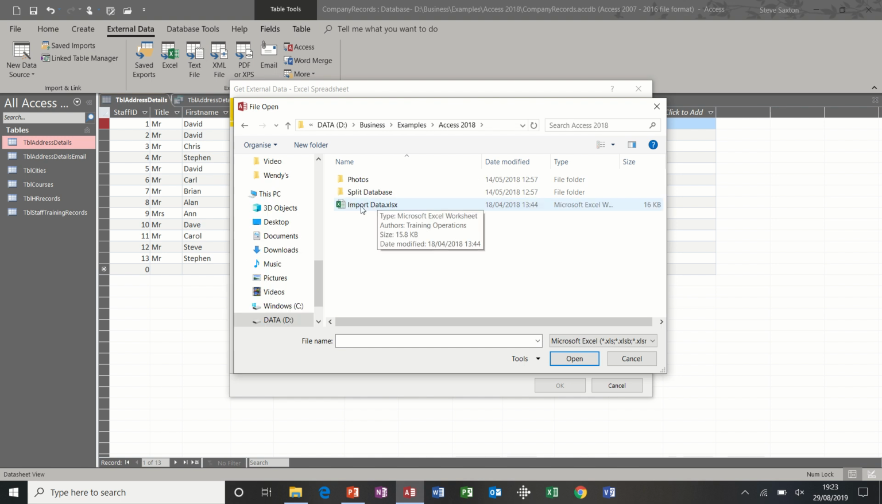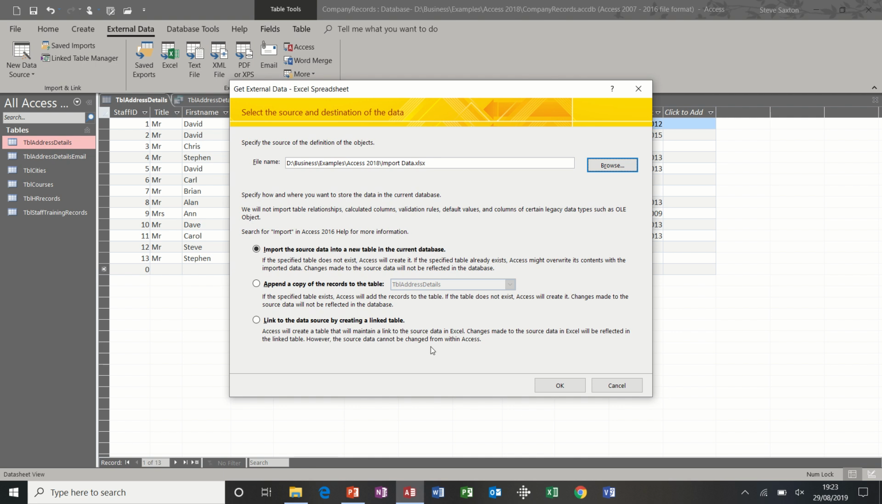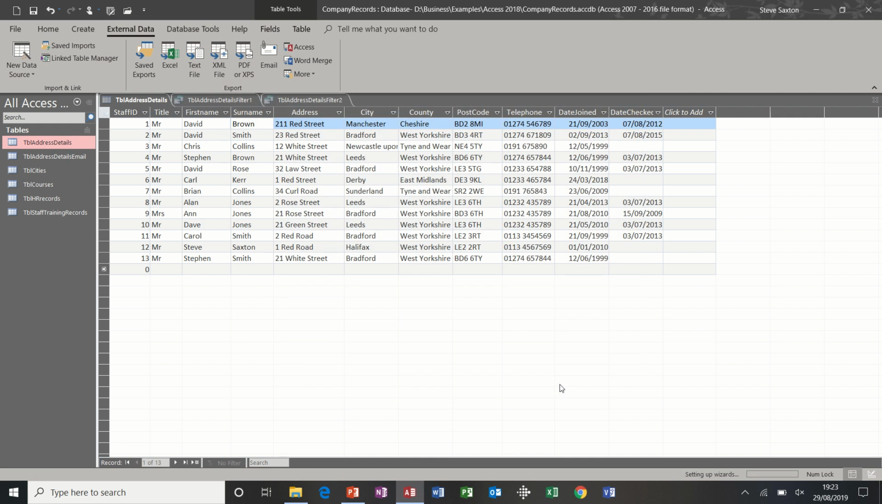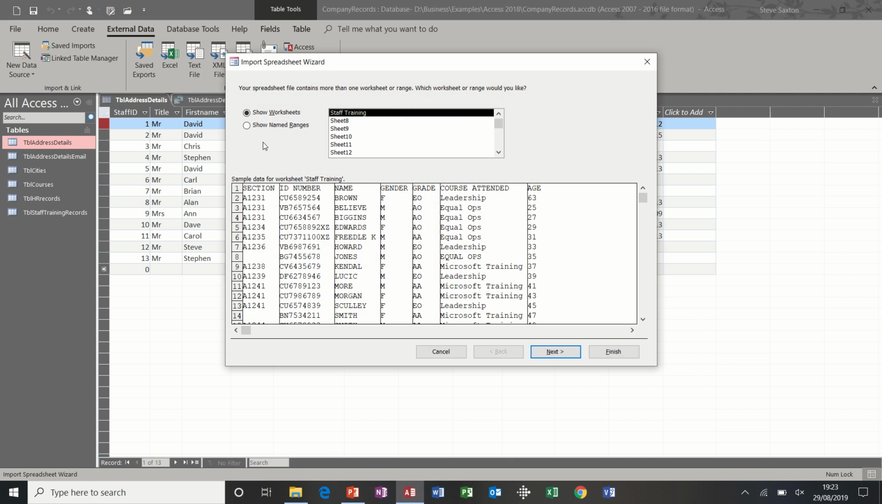It's already set up. Click on that, and then it's got options here to just import the data, which I'm going to do, but later on I'll do the link option so you can see how that one works. Click OK, and it starts off the wizard. There is only one table or one tab in that Excel spreadsheet. It's called staff training, and these are the fields that are there, and that's the information.